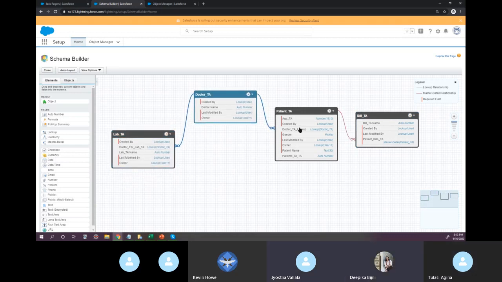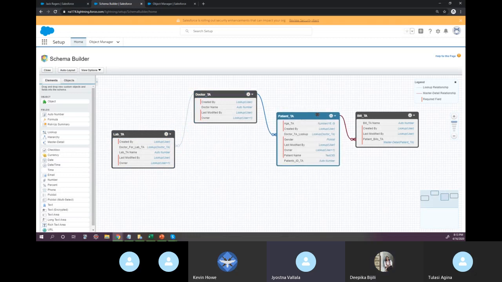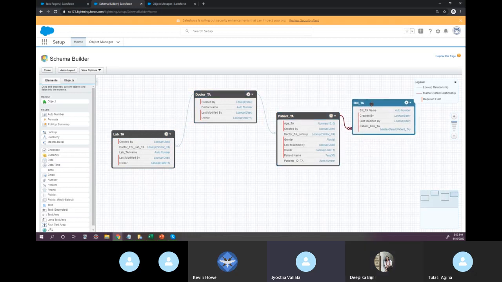I have activated these elements, patient, lab, and doctor, everything, but I didn't find the relationship. I mean the connecting lines. Okay, if you are not able to find it, give me 1 second. Yes, Abhinav?